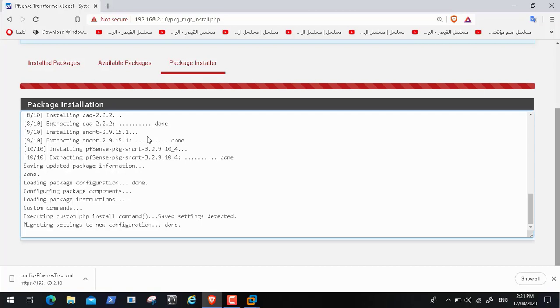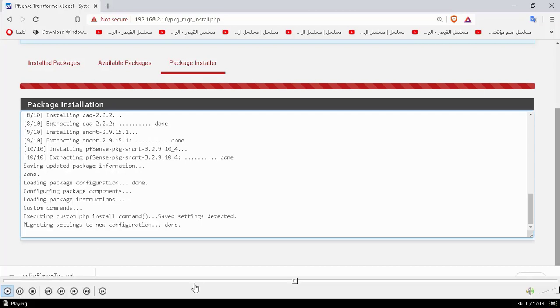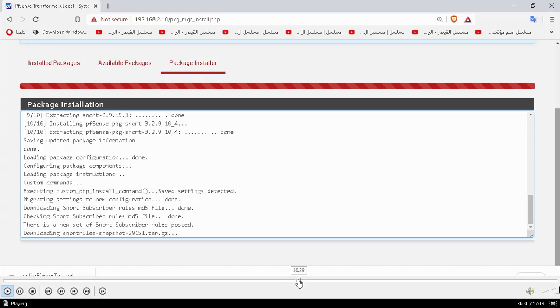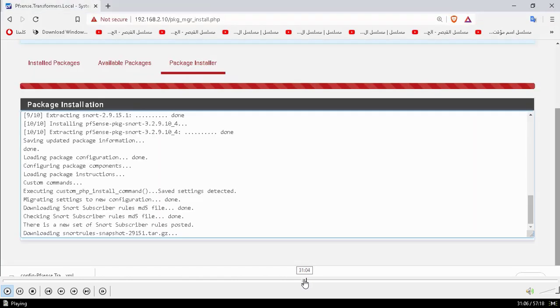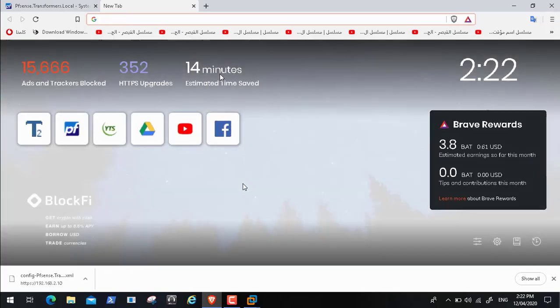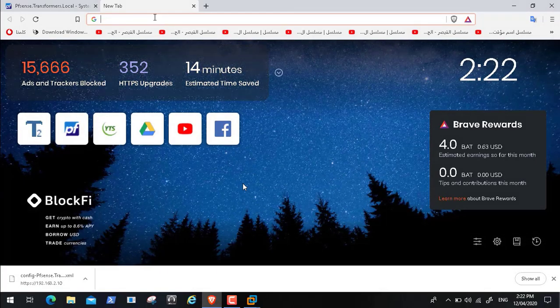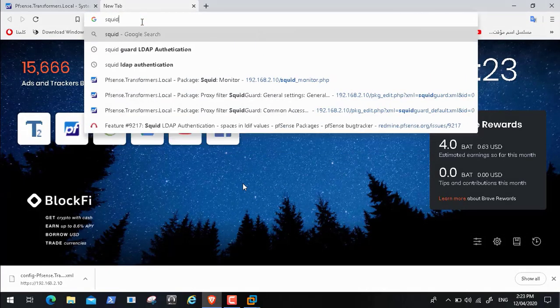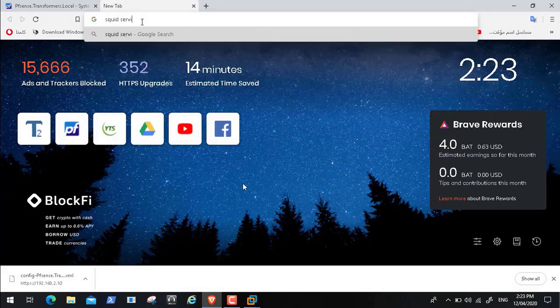It will take a little bit of time to install the package and the rules. Here we can get a little bit back. So here I am searching the internet to see if I can find the solution for the Squid service not working, or didn't start.